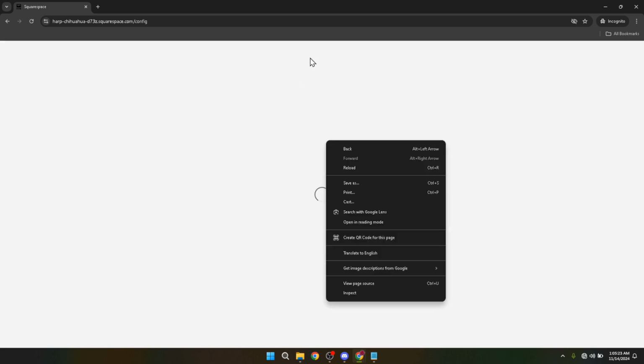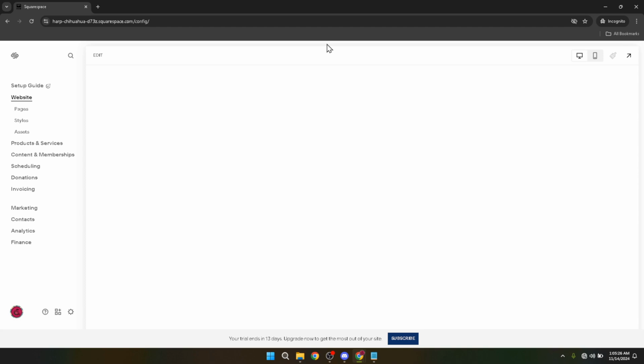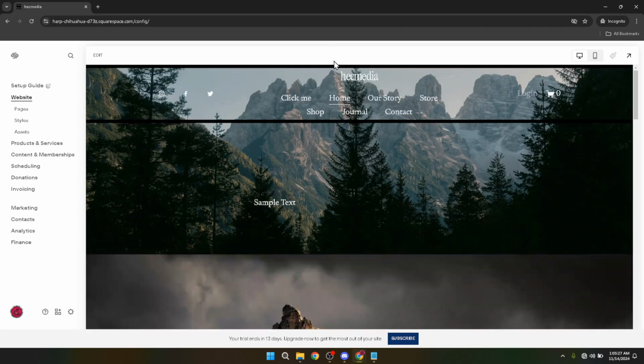Now, to begin moving content around, we need to enter the edit mode. On your website's dashboard, look for the edit option. This will switch your dashboard to edit mode, where you can interact directly with your website's content and layout.